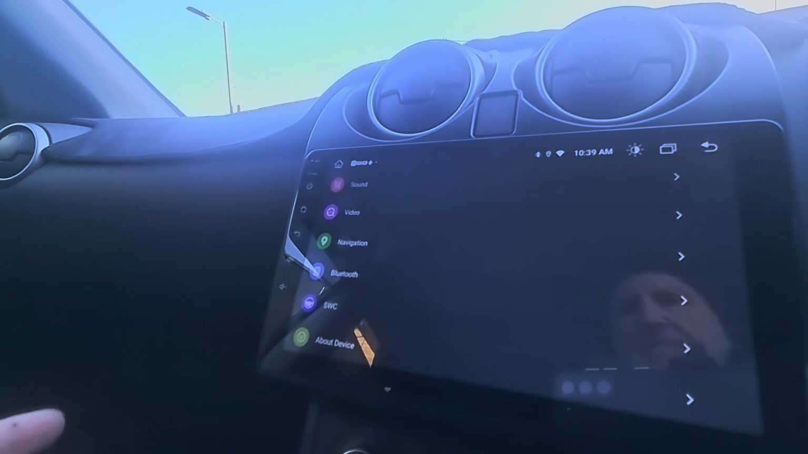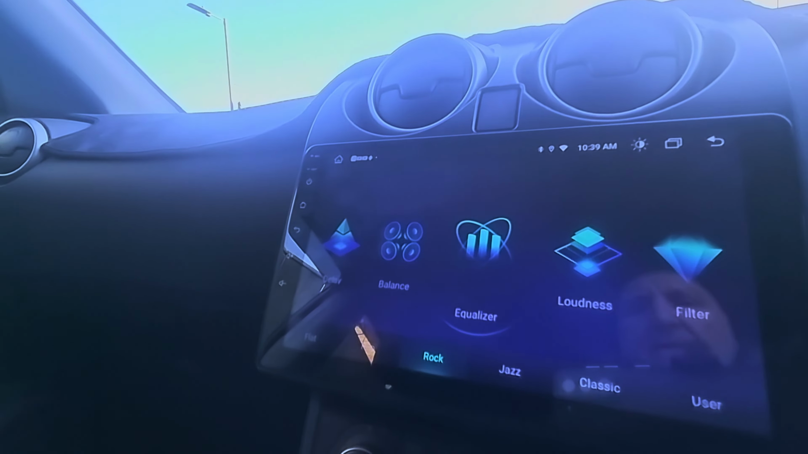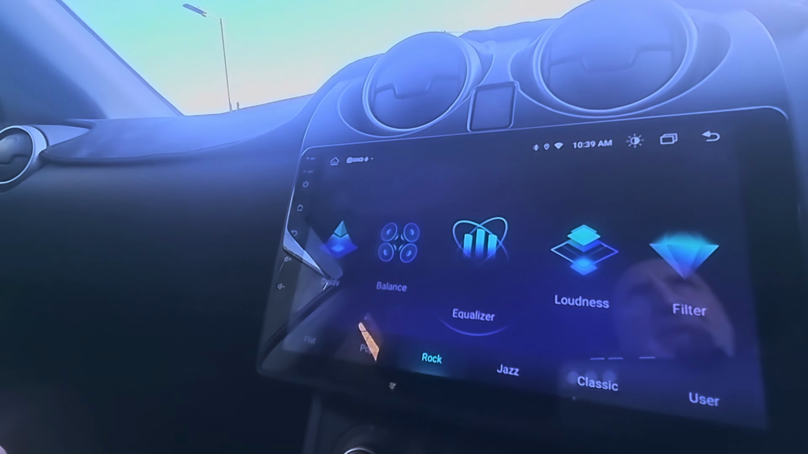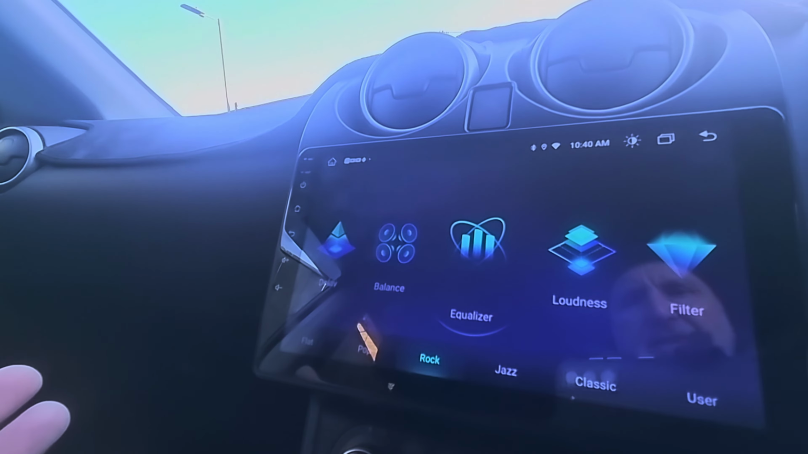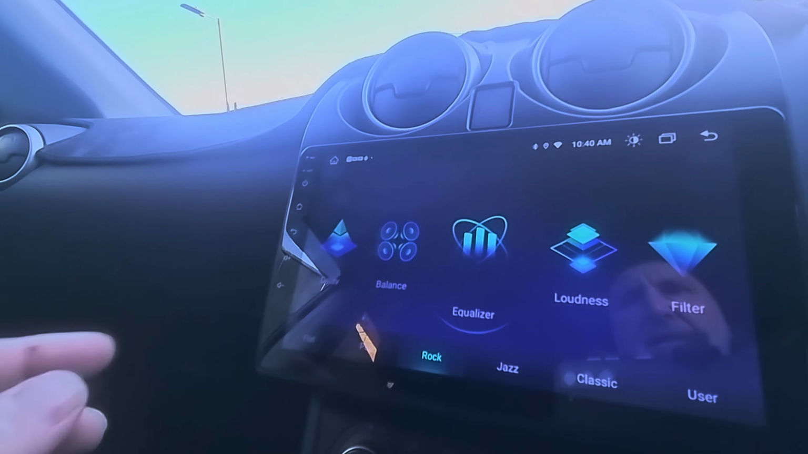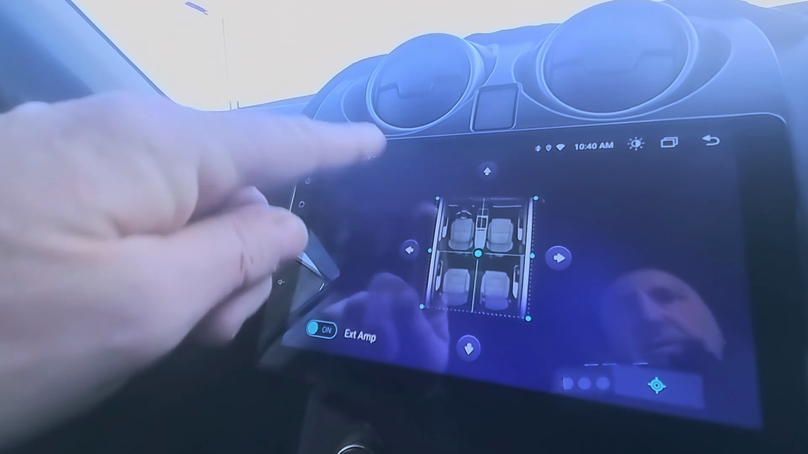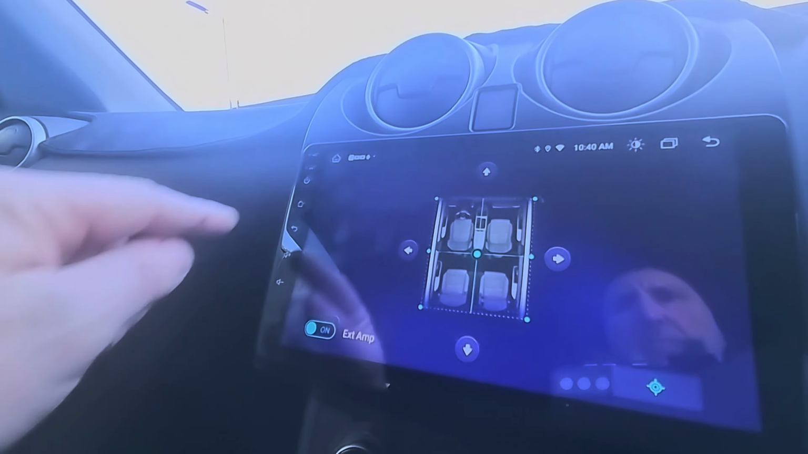Bluetooth speaks for itself. Sound. So here we've got a delay. So I'm assuming the delay is more for lip syncing issues, if you've got that error there. Balance, that speaks for itself. So I've only got 4 speakers in this car, so there we go. I can just distribute the sound however I want it to.